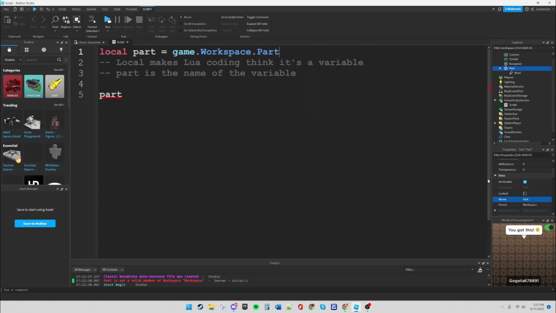Alright, there you go. So Parent is basically, the part is the child and Workspace is the parent. Think of it like if you insert something inside of something, like if I insert something inside the script, like an animation, the parent will be the script.